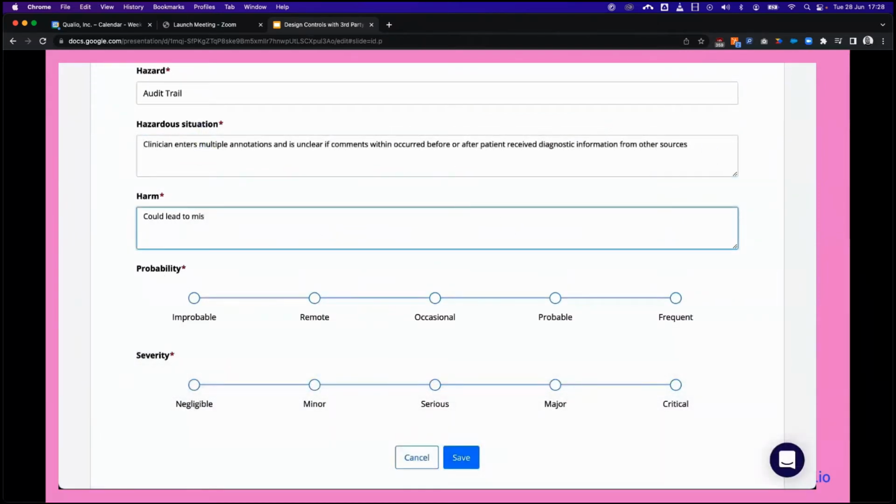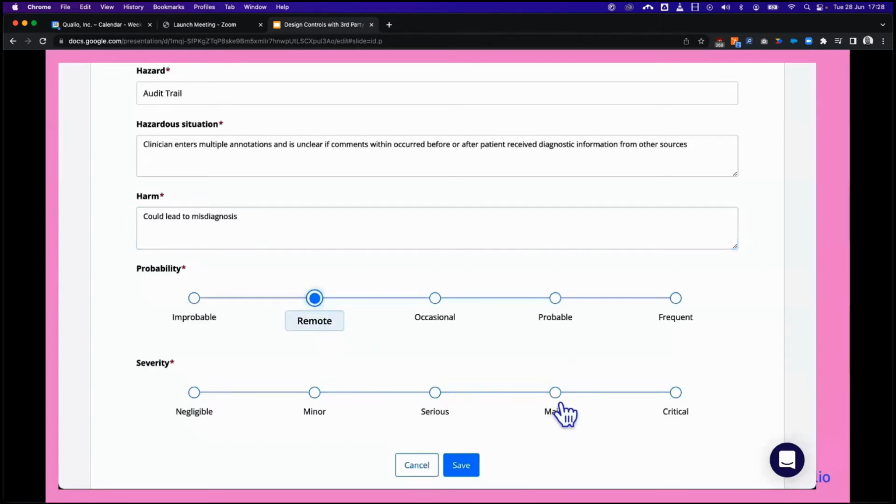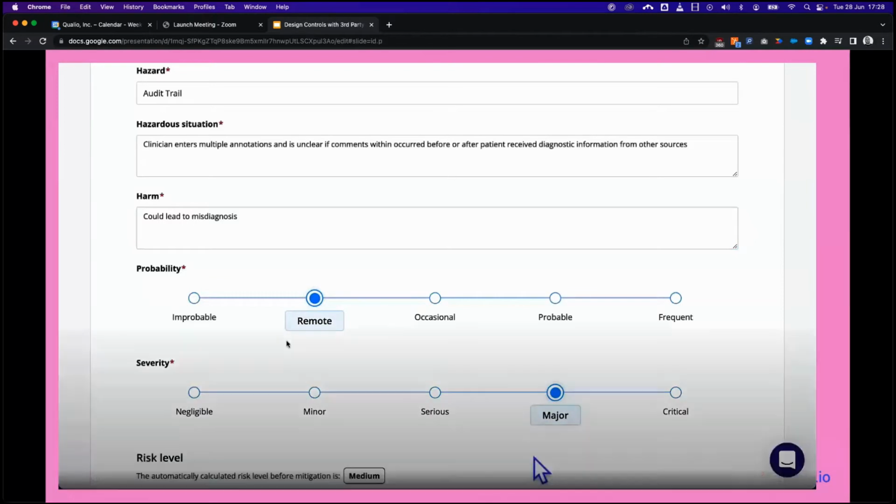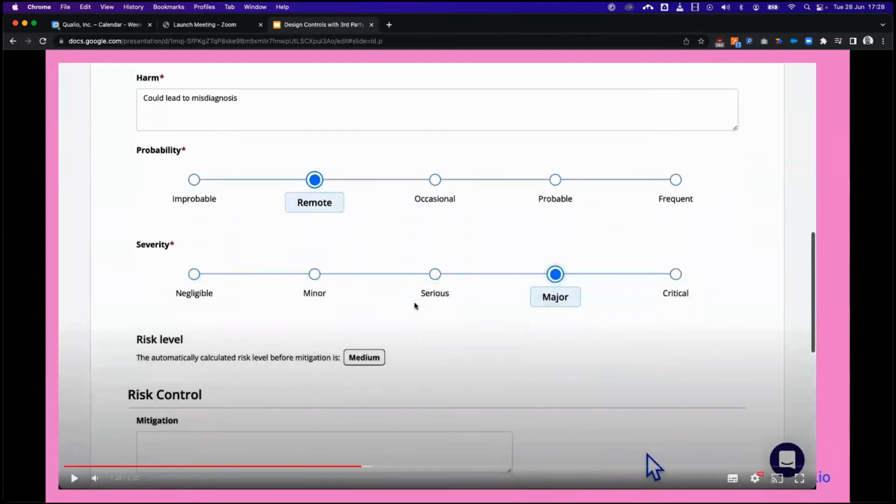By default, we offer low, medium, and high, but you can add a no risk level if you wish, or you could reduce it down to two risk levels. Maybe you manage risk in a way that you just have acceptable or unacceptable risks. So you can configure this so that instead of low, medium, and high, your options are just acceptable or not acceptable. Now, in this case, we've input a probability of remote and a severity of major, and that has resulted in an initial risk level of medium.